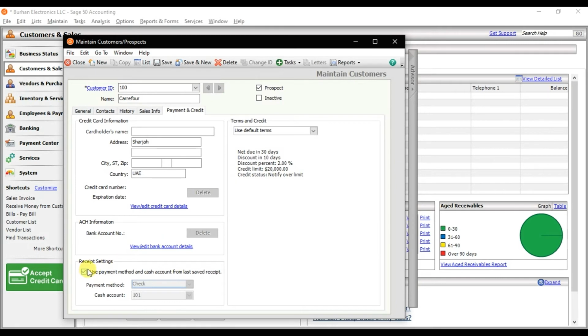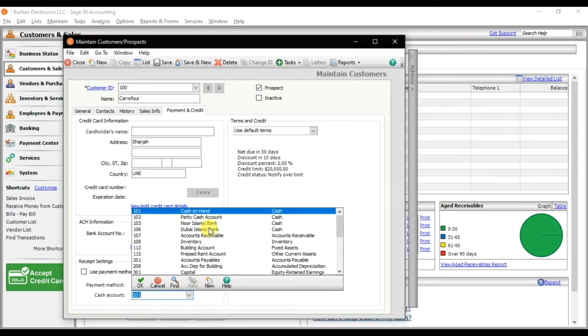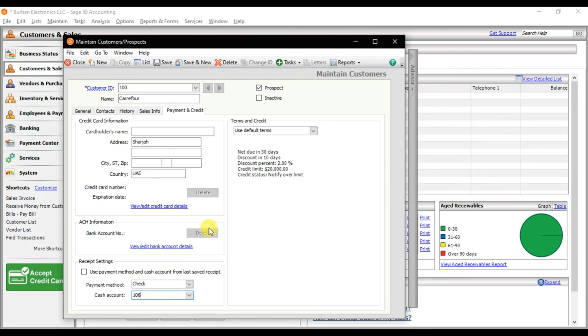And that is the receipt settings that use payment method cash from the last saved receipt. So you can check this option that we are taking cash, or that we are receiving a check, and in which bank account, so you can set that up. So this is how you will create a customer in Sage 50, and then click on this save.